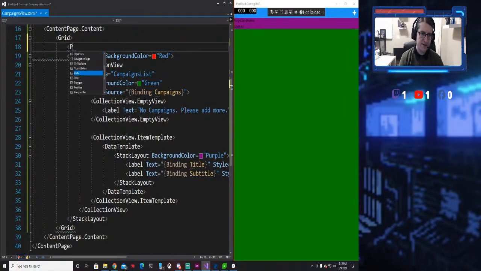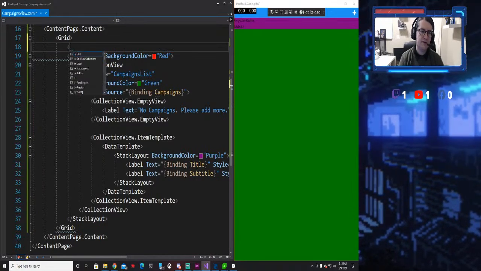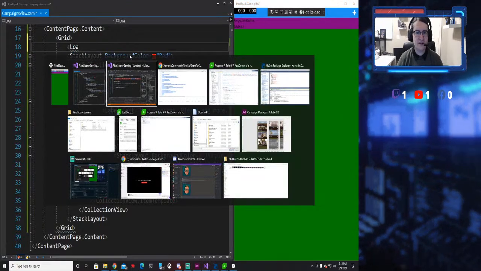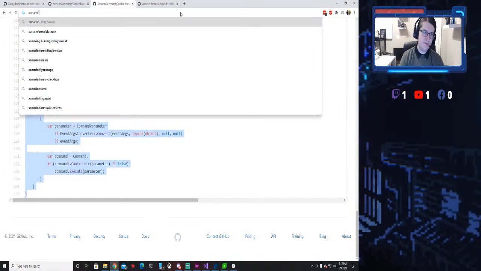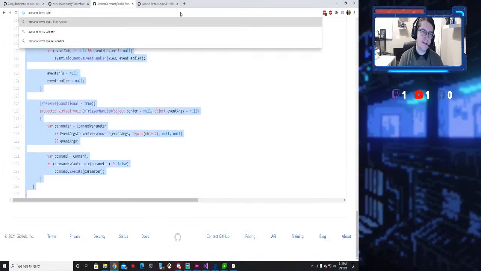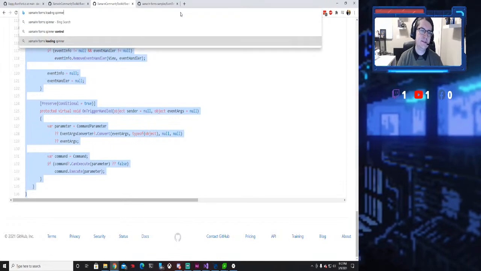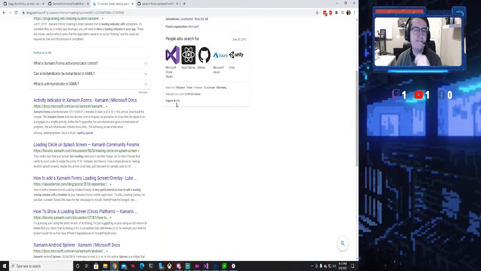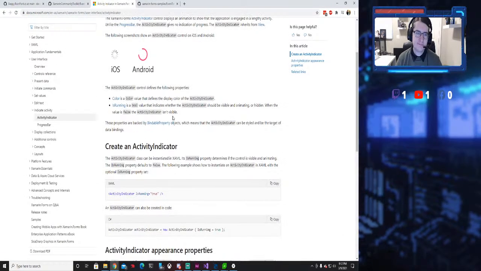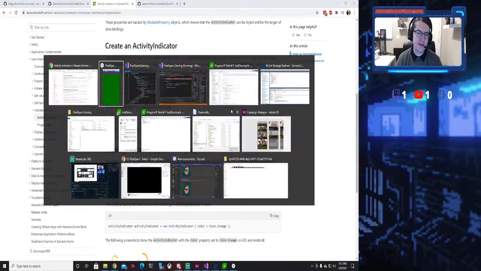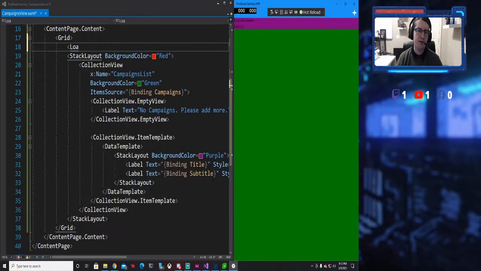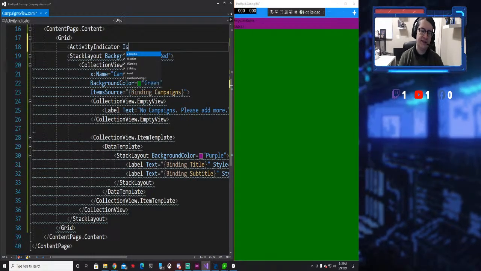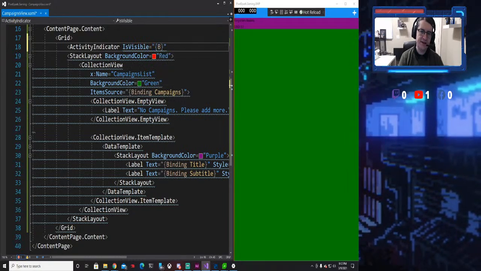Actually, let's just do the progress. No. Is it a spinner? Loading. I gotta look this up now. Xamarin.Forms spinner. Loading spinner. I don't want activity indicator. There we go. So that's what it looks like in iOS and Android. Let's see what it looks like in UWP. ActivityIndicator is visible. And we're going to bind it to IsBusy.